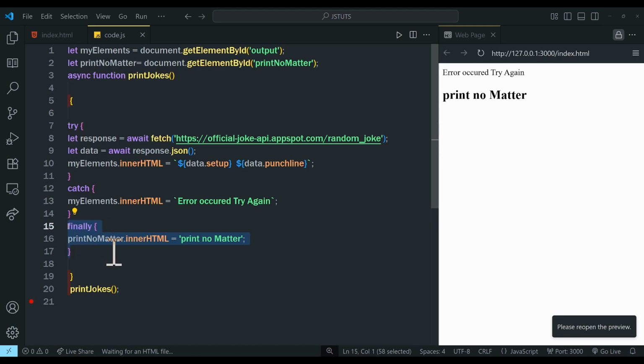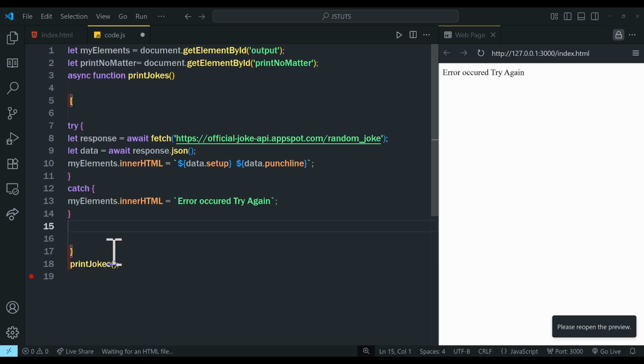So this finally is optional, whether you want to use it or not. Alright, I'm gonna get rid of it for now. And you see, because I have refreshed this page so many times, you'll have to wait for it to cool down. So this is a setback from this joke API. This is why I don't like it, because if you refresh the page many times, it will say, hey, you have made many requests.